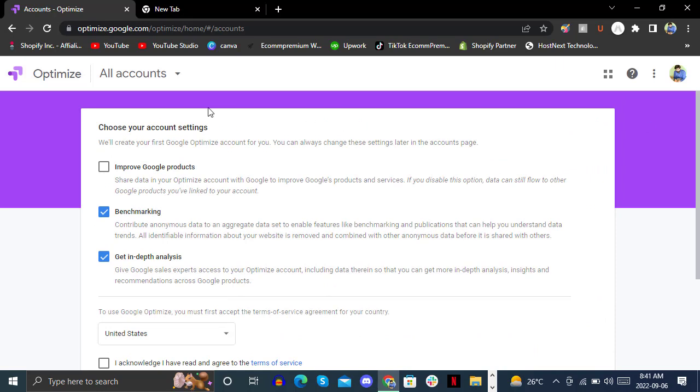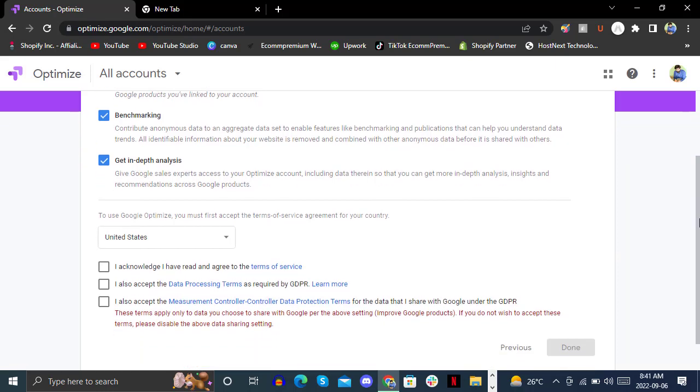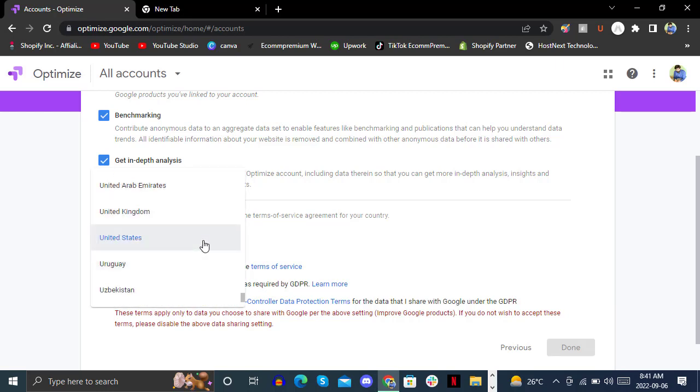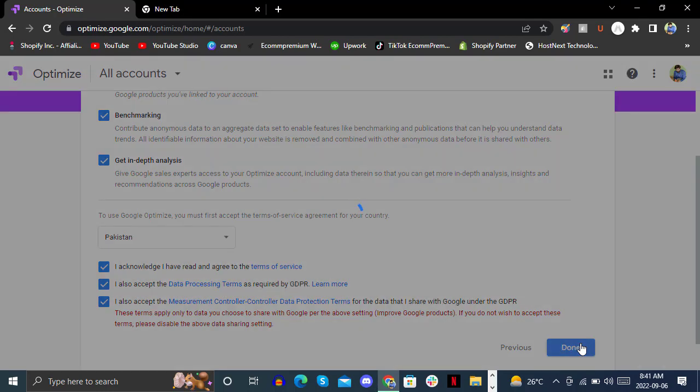In here you have to choose your account settings: improve Google products, benchmarking, get in-depth analysis. And then to use Google Optimize, you must first accept the terms and conditions for your country. So in here I'm going to select my country. You can also select your own, to not have any issue, and then done.